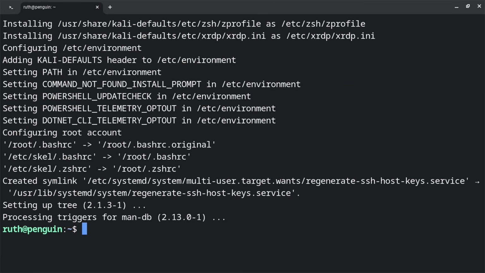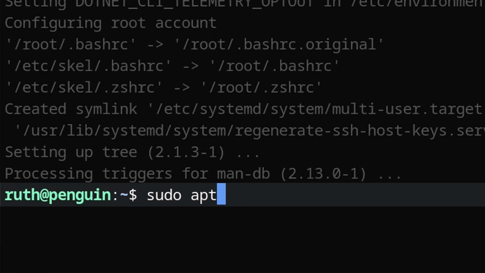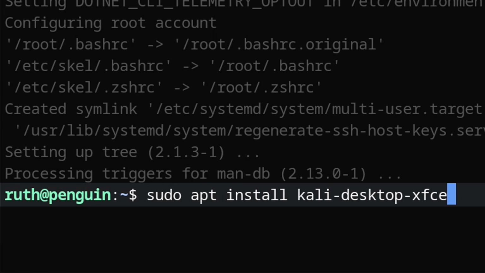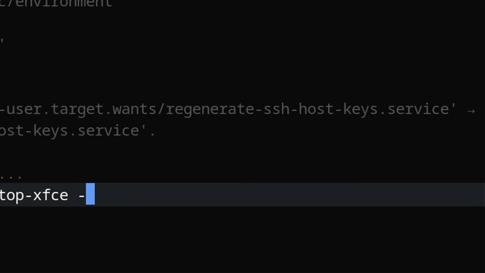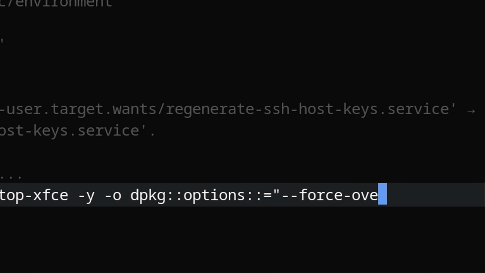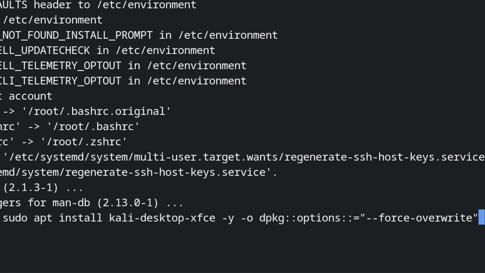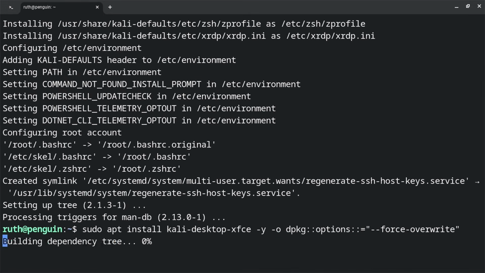For our next install, we will do sudo apt install kali-desktop-xfce -y -o dpkg::options::="--force-overwrite". This will give us the XFCE desktop for Kali Linux. The end of this command sets the option to force overwrite, which will ensure the desktop will install.